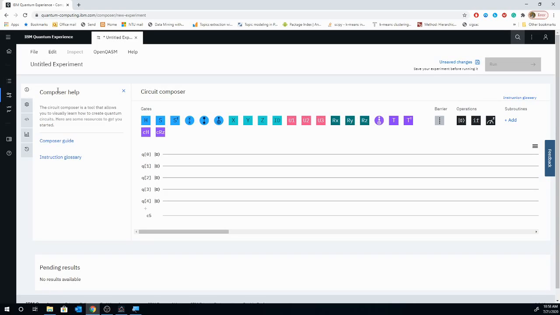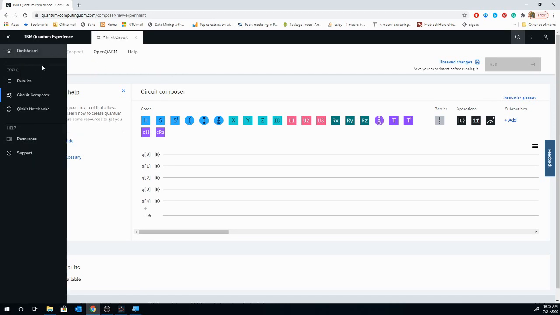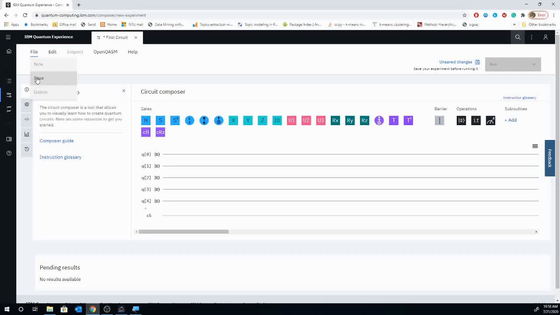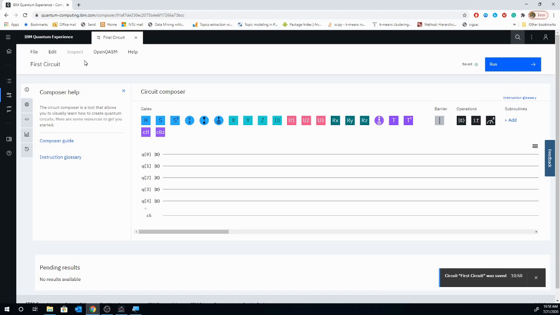In this composer page, the first thing you need to do is to name your circuit. So let us say my first circuit, right? And then you save it. Go to file and save that. So now an empty circuit is created.